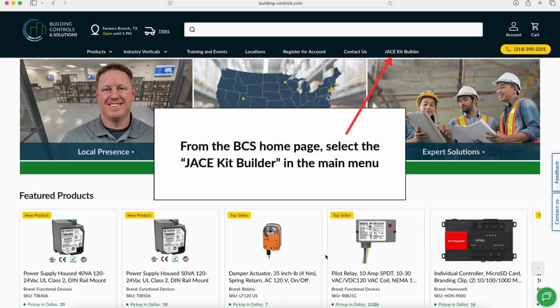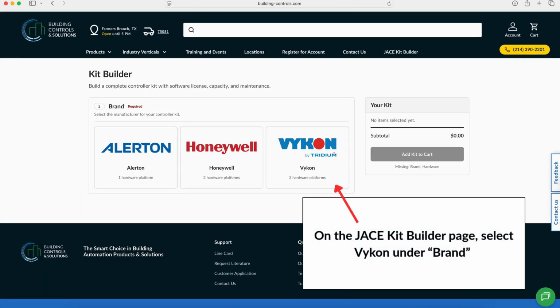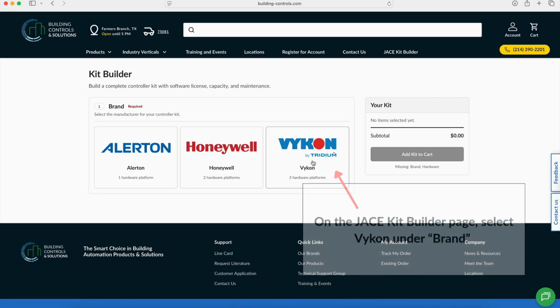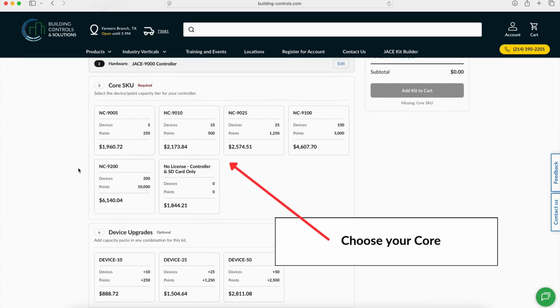From the BCS homepage, select the Jace Kit Builder in the main menu. On the Jace Kit Builder page, select Vykon under Brand. Next, choose your hardware. Choose your core.